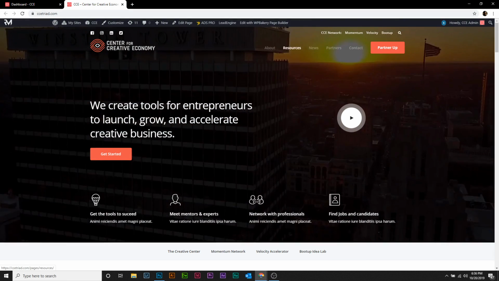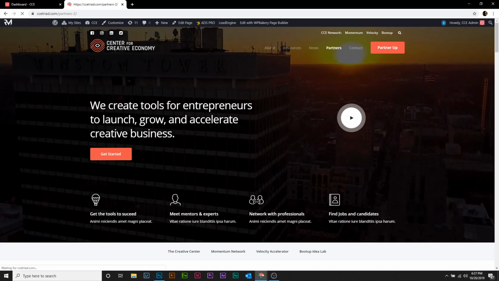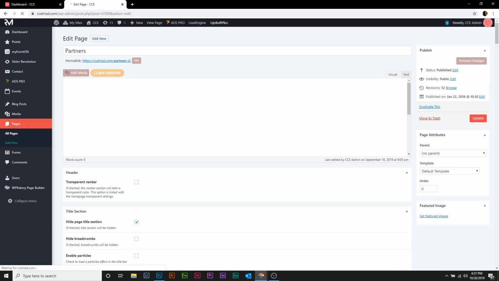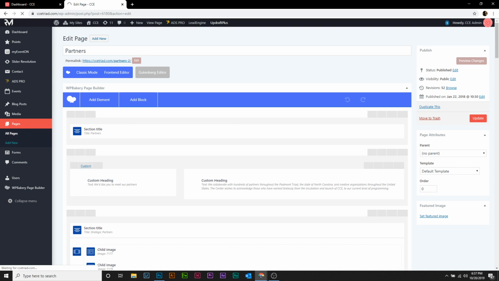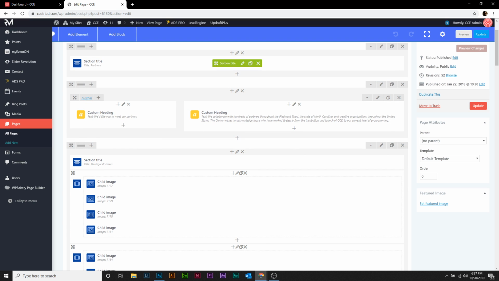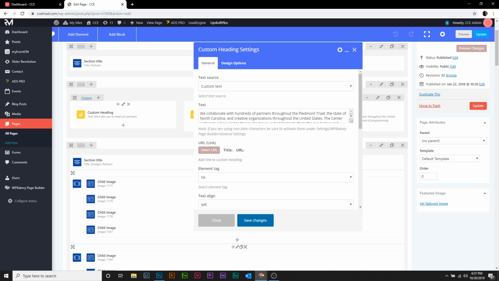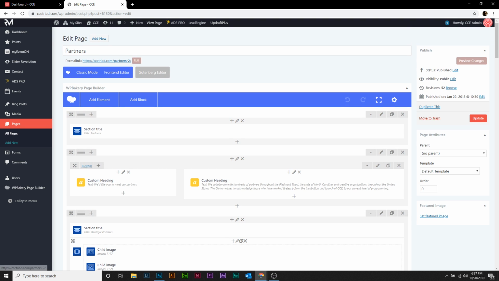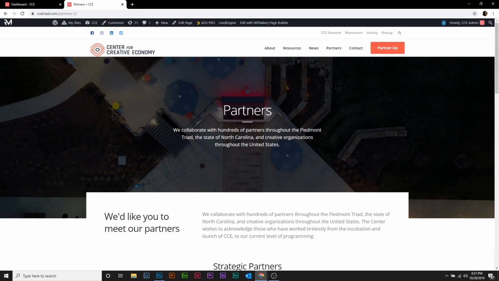That makes it really cool when you want to edit a page, because no matter what page you're on, let's say I'm on the partners page, I can just click edit page and begin editing that exact page. So let's say that I want the header to say something different other than we collaborate with hundreds of partners. You can just type it in there, hit save, update, and it would update on the page.